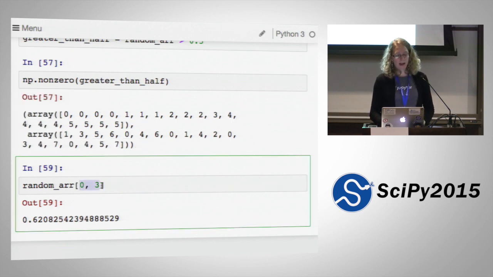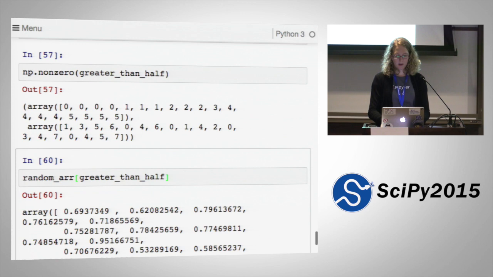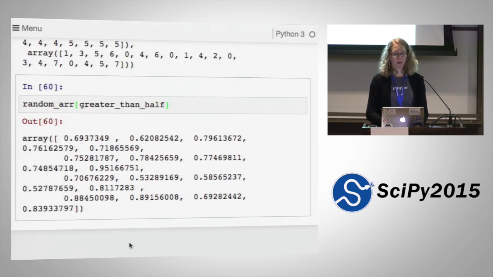And if we tried to pull out greater than half like this, there's a problem now, right? Because this is a two-dimensional array, but we don't have the same number of elements in the columns and rows that are greater than half. So what NumPy is going to do is give us back just a flat array. It'll take out all of those elements that are greater than half and give me back a single dimensional array that includes those elements. So even though we had a 2D array before, now we only have a 1D array. So something to be aware of.